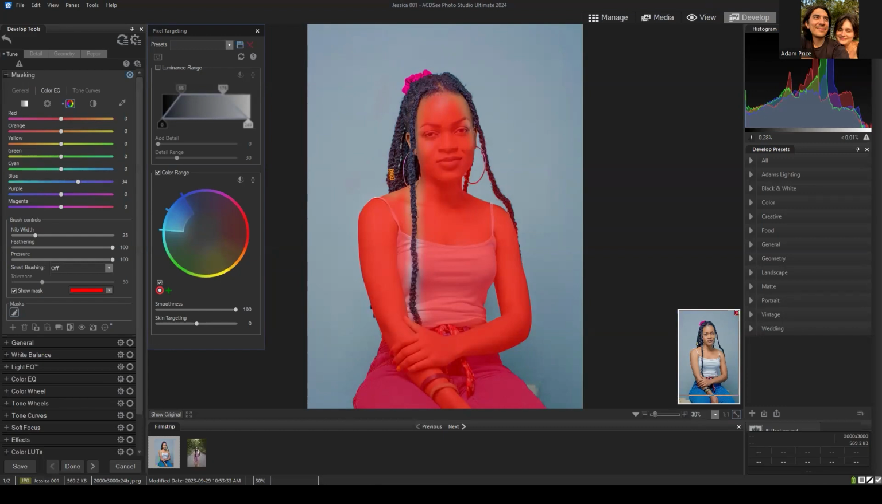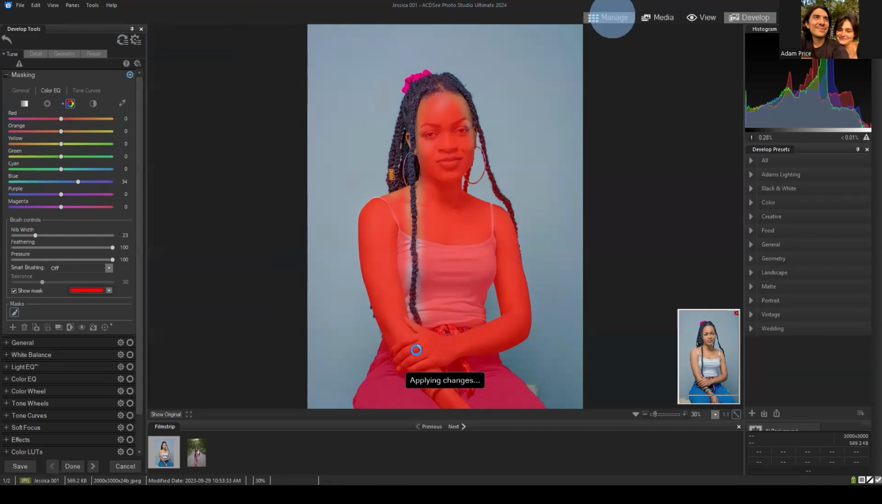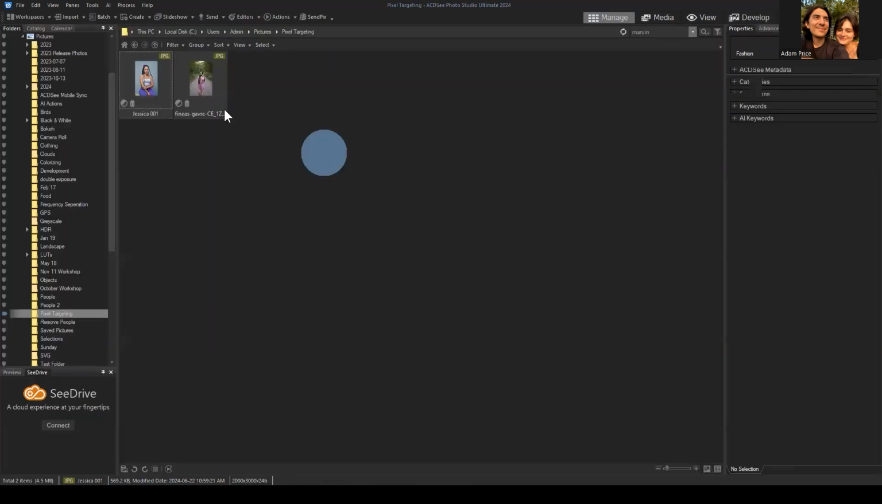Could you briefly touch on color wheels? Yeah, let's talk about color wheels. It's in edit mode, obviously. Oh, it's also in develop mode, actually. Sorry, I'm spacing out here.